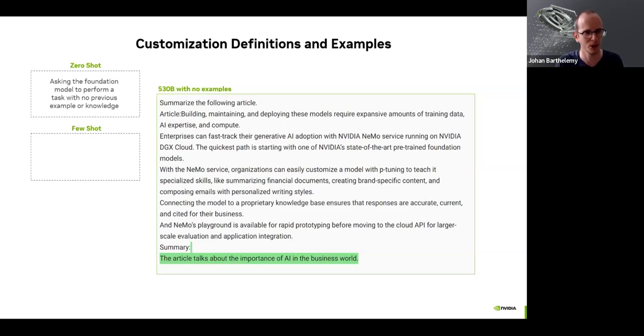Zero shot means you provide an input, a prompt. So that's everything in white here. Basically, you describe the task that needs to be done by the model, so summarize the article. You give the article here, and then you ask the model to perform the task, summary. And then in gray, you've got the answer. So that's a zero shot example here. You didn't tell the model actually what it has to do in particular, but because it's so big, it's able to generalize and it gives you an answer.